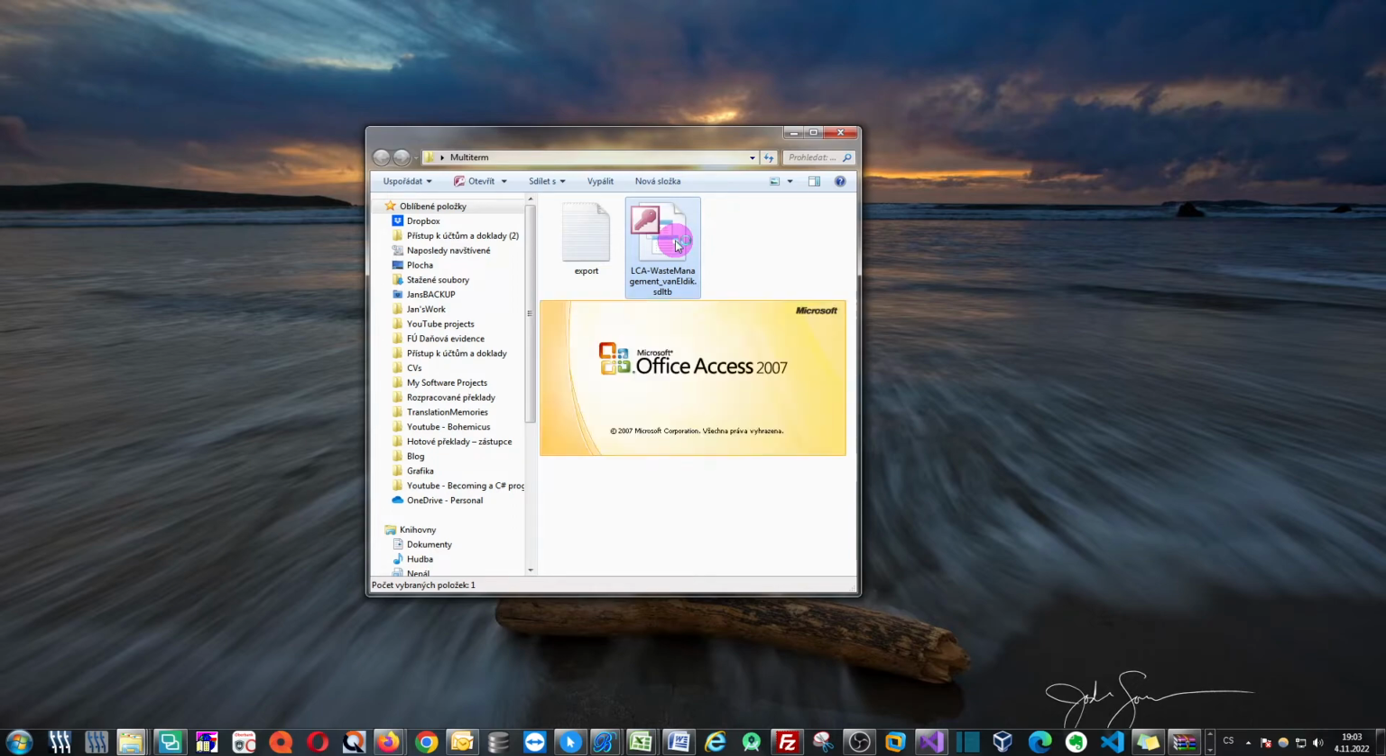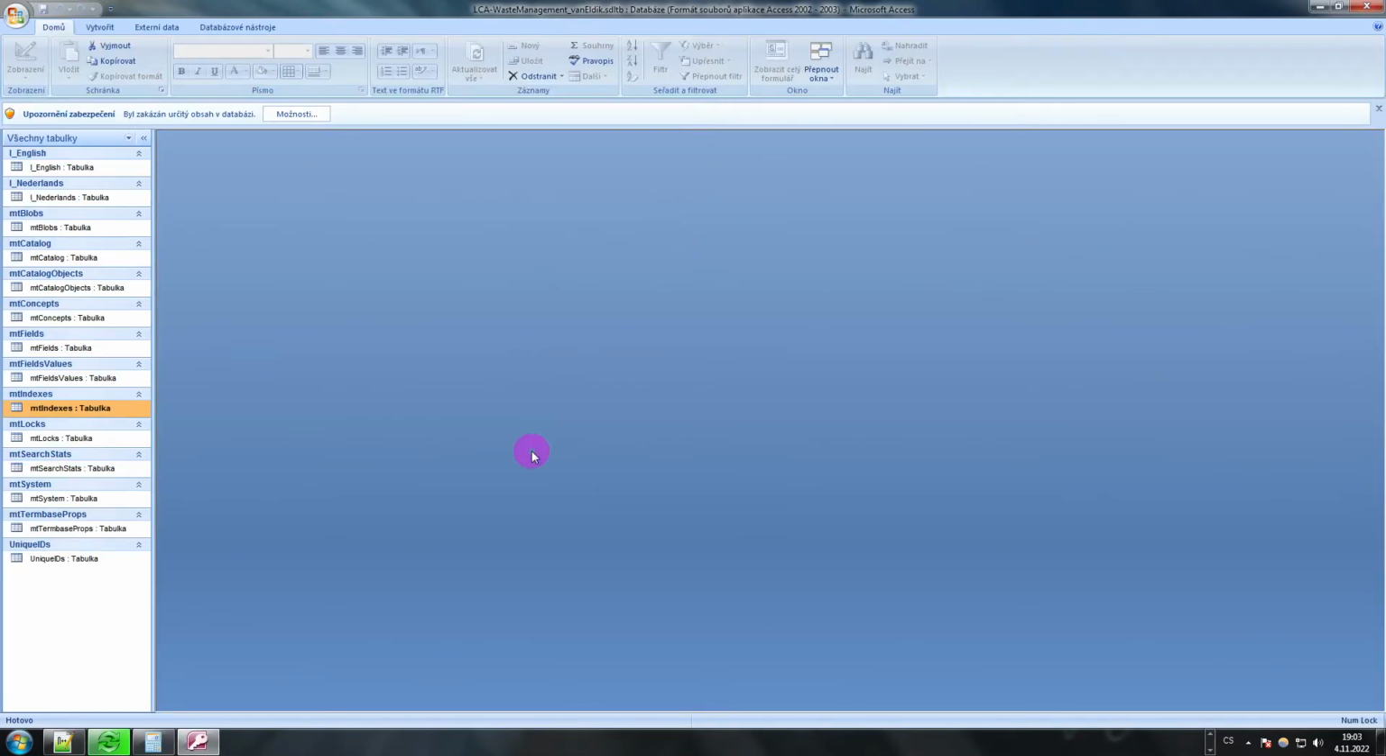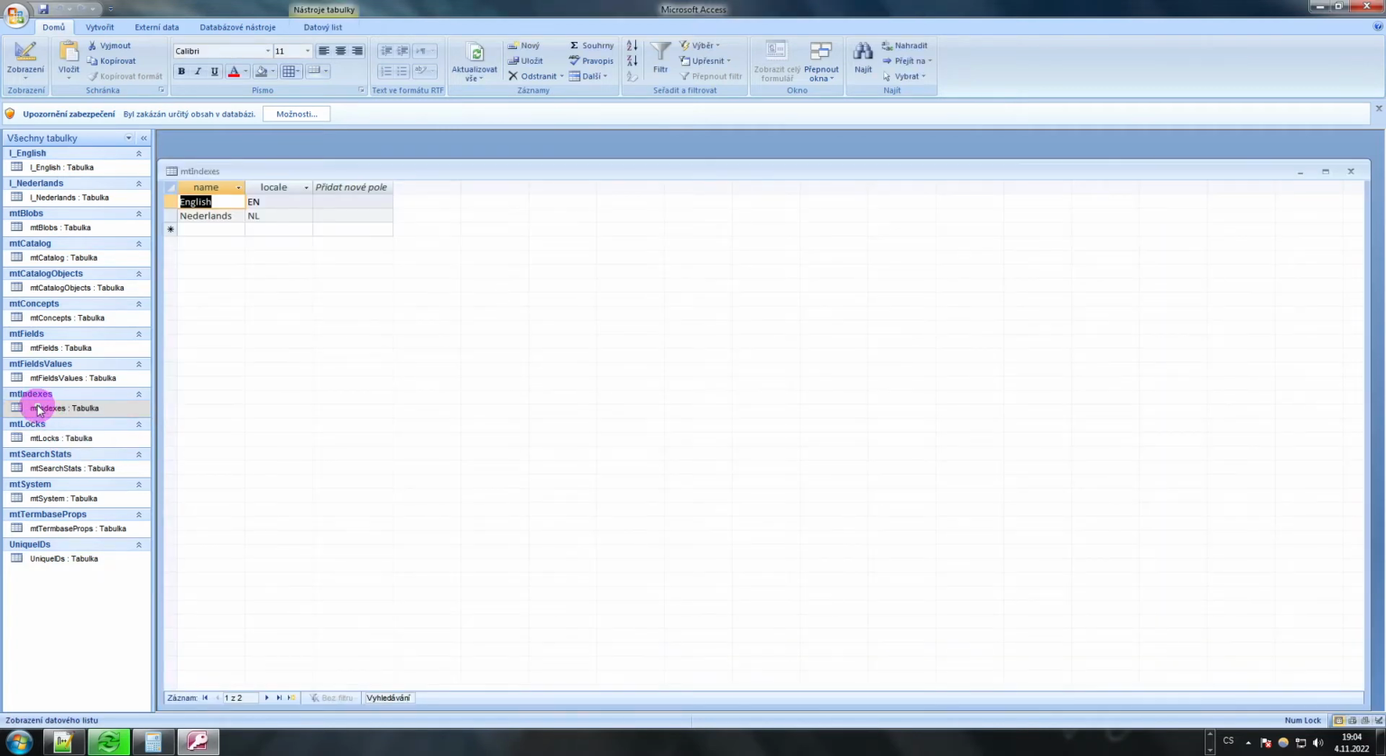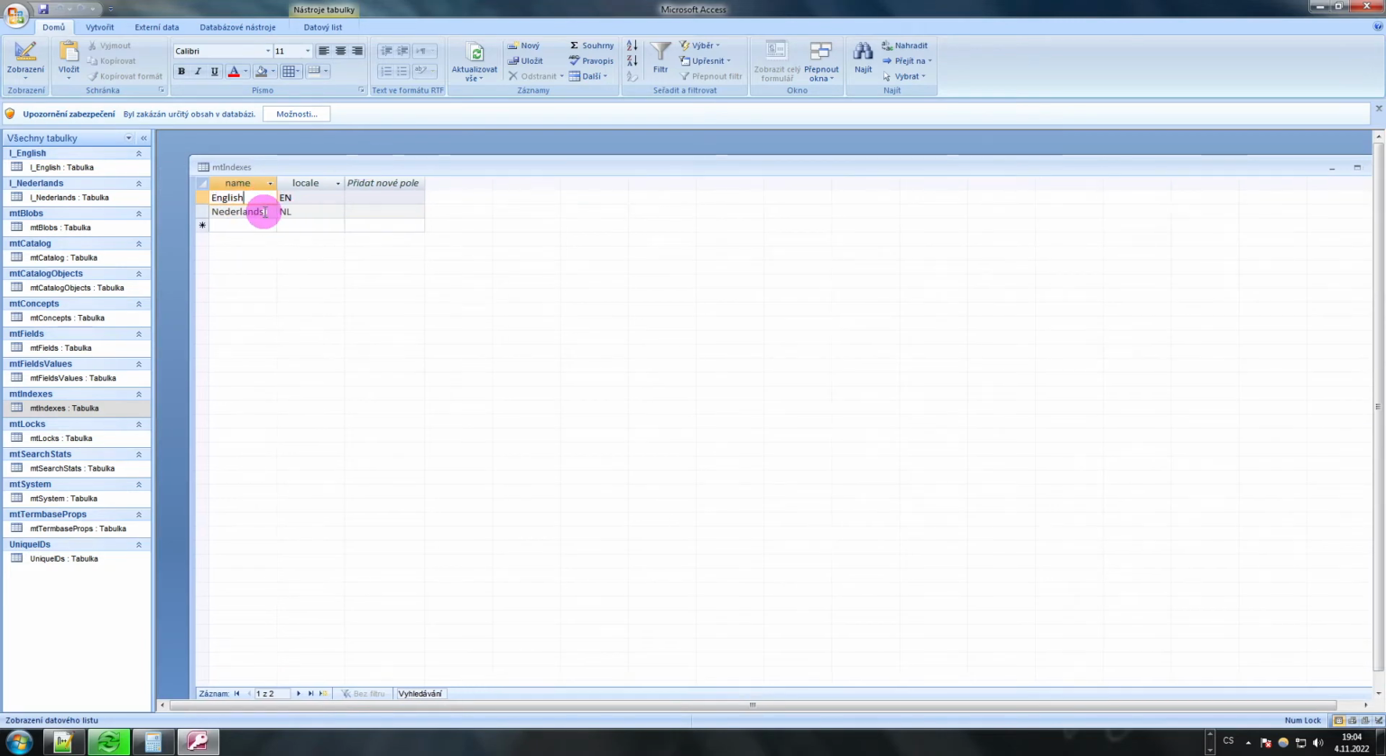So let's double click and open it in Access. As you can see on the left, we have lots of tables. But the most important one for you, if you want to export your entries, is probably this empty indexes table. So let's double click and open it. This table contains all the languages present in your Microsoft Access or your multiterm file. So now we know that we have English and Dutch. I don't know why they name it Netherlands, it's really strange. But anyway, it's English and Dutch, so we can minimize it.